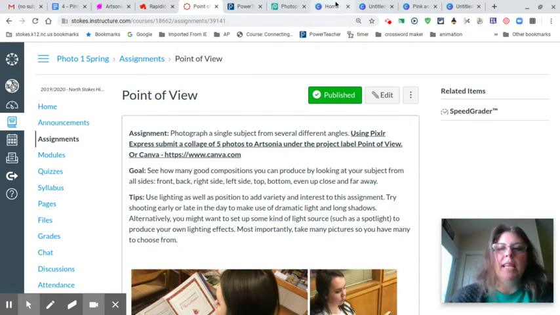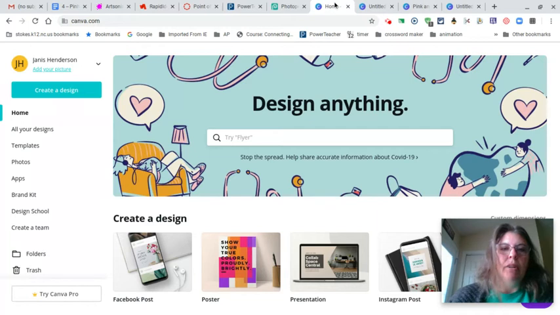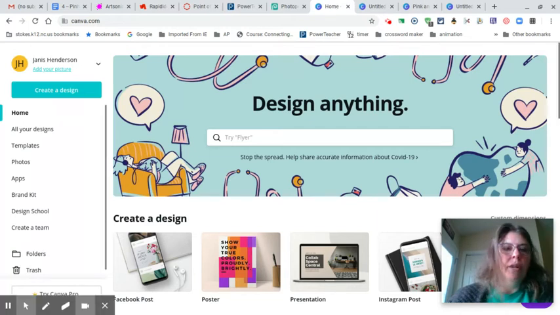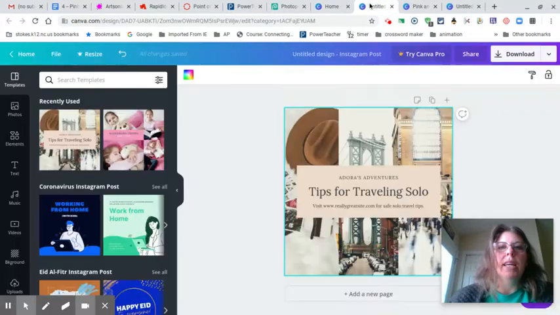This is super easy. So Pixlr Express had a collage feature, but as you know, that's being phased out. So I went ahead and looked at Canva. So in Canva, what you're going to do is you're going to come down here and click on Instagram post. Okay. So you're going to click an Instagram post and you're going to get something like this. And you can pick any template you want to, because we're going to delete everything.